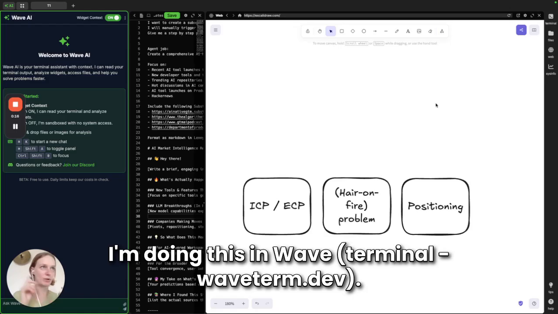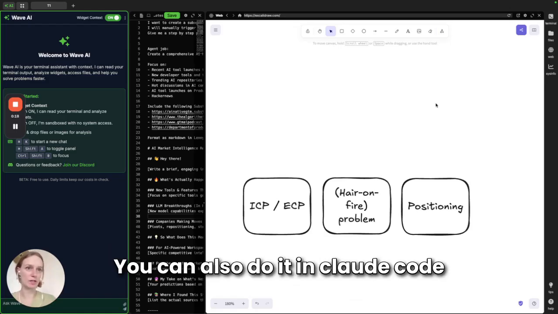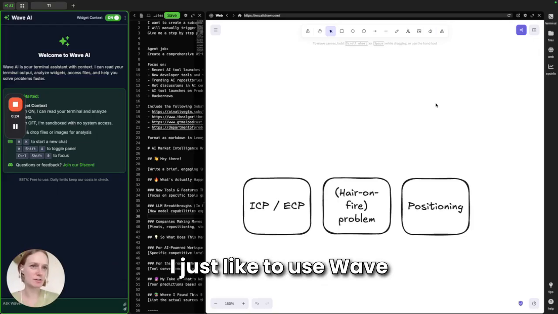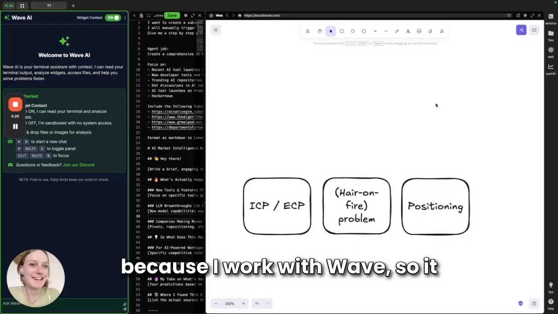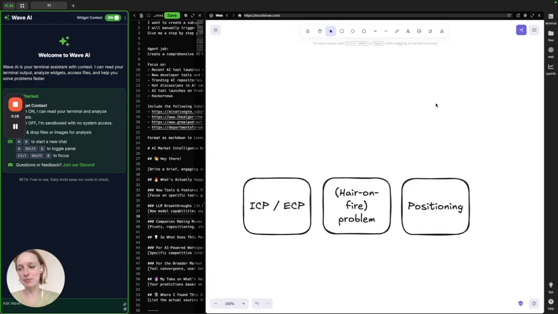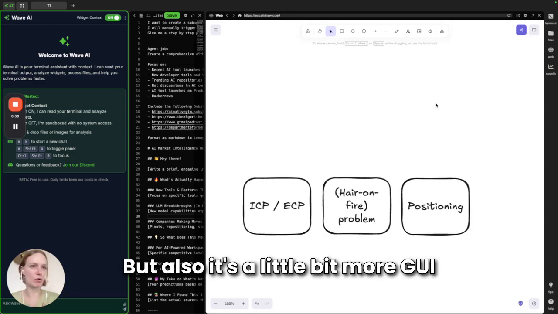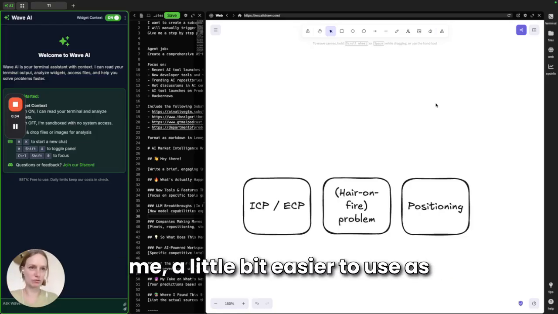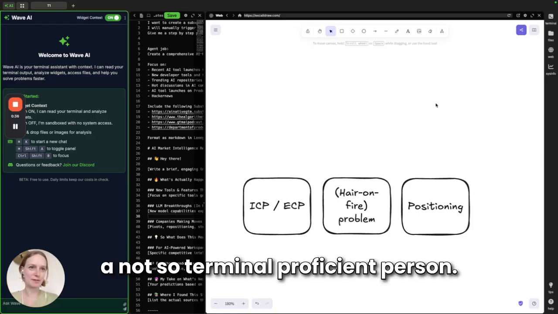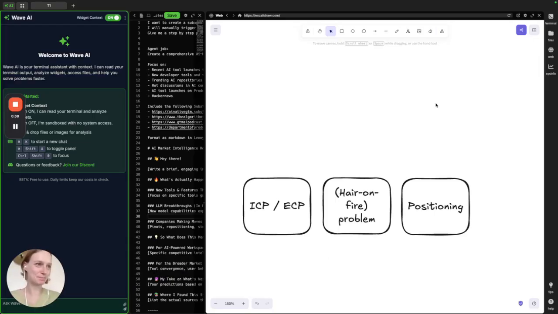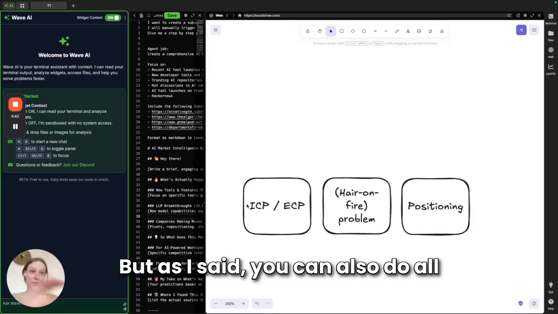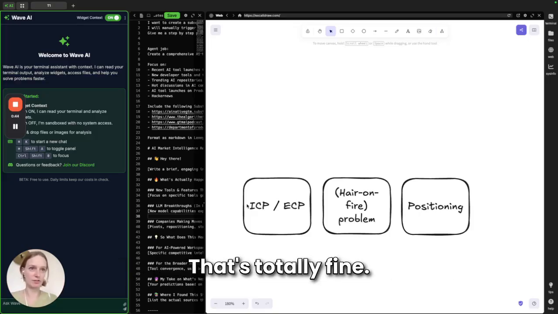A bit of background, I'm doing this in Wave. You can also do it in Claude Code if you prefer. Similar workflow. I just like to use Wave because I work with Wave, so it makes total sense for me. But also it's a little bit more GUI based, a little bit more visual. For me, a little bit easier to use as a not so terminal proficient person. But Wave is an AI native terminal. But as said, you can also do all of this in Claude Code. That's totally fine.